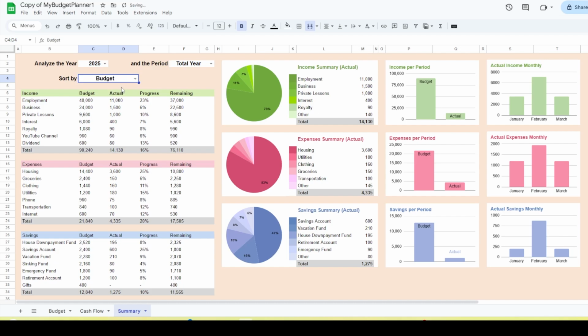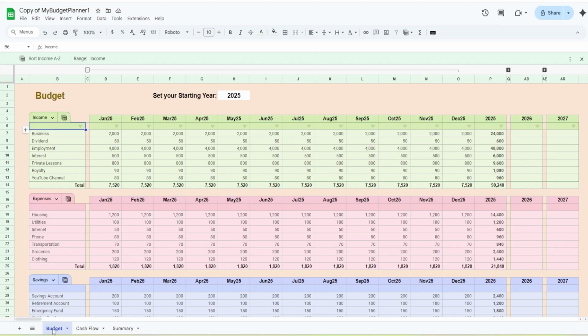Switch back to the budget spreadsheet. Please note that each filter view is temporary. When you create a new view for a different table, the previous sorting resets. You can also sort categories by value in your budget worksheet. Navigate to the expenses table.